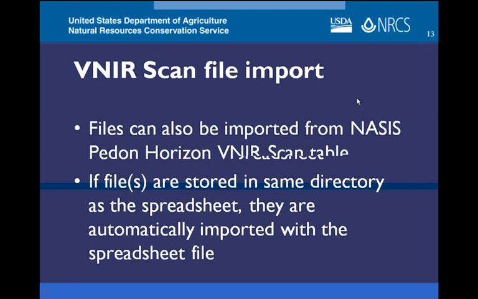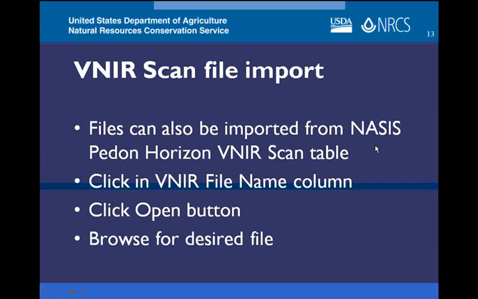If they're not stored there, they can be imported separately through an option within NASIS. You can go into the Pedon Horizon VNR Scan table and click in the VNR file name column and click the open button, and it'll allow you to browse for the appropriate VNR scan file to bring in. The downside of this method is it's a one-at-a-time process.